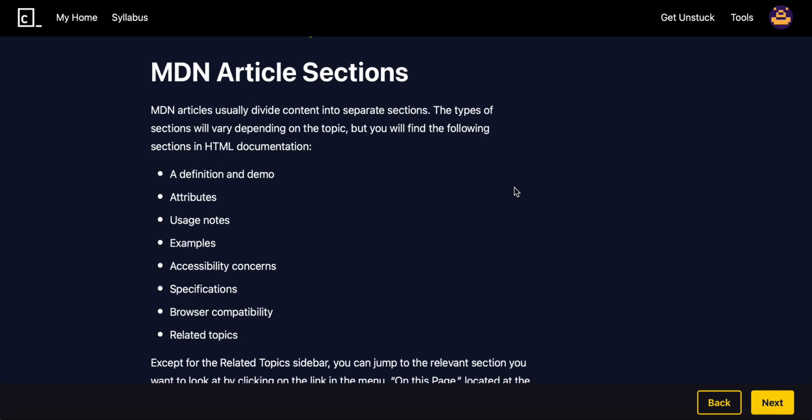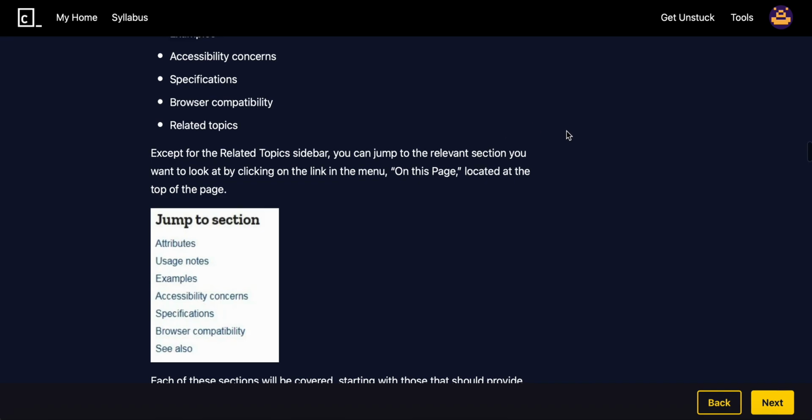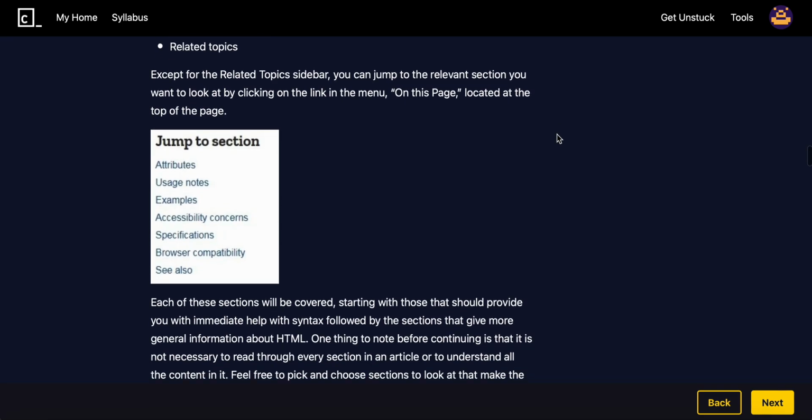And MDN article sections. So every MDN article usually divides content into separate sections. The types of sections will vary depending on the topic, but the following you'll find in HTML documentation. So find a definition and a demo, attributes, uses, notes, examples, accessibility concerns, specifications, browser compatibility, and related topics. Now, except for the related topics sidebar, you can jump to the relevant section you want to look at by clicking in the menu on this page, located at the top of the page.